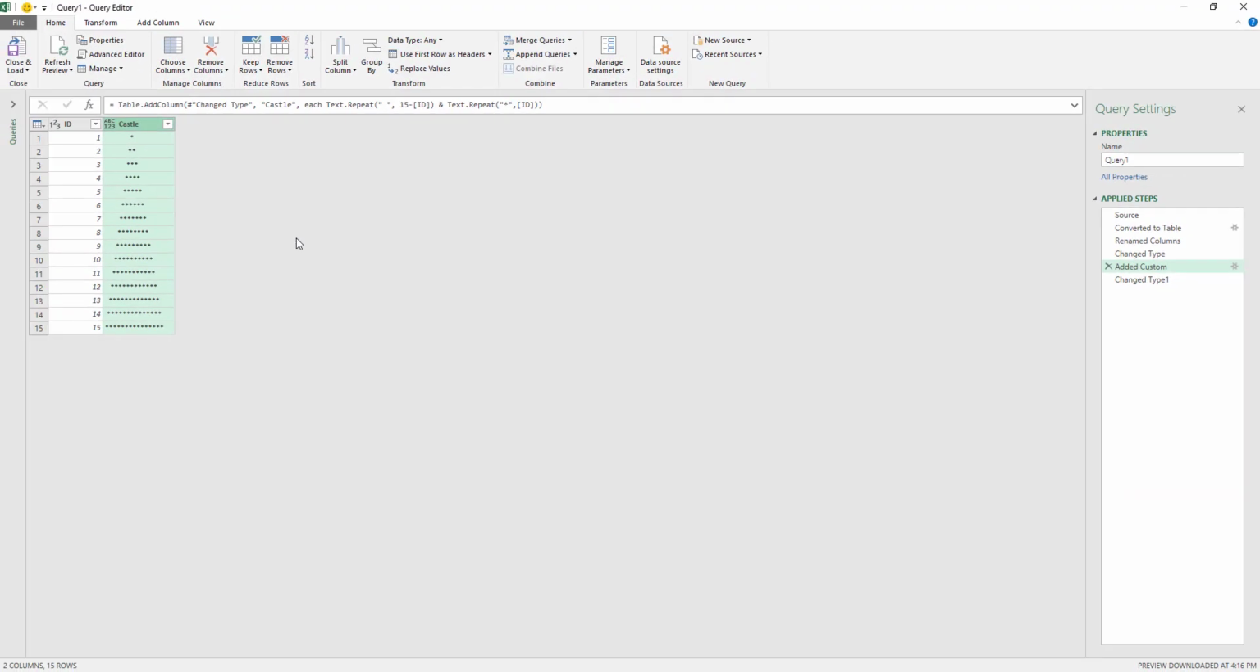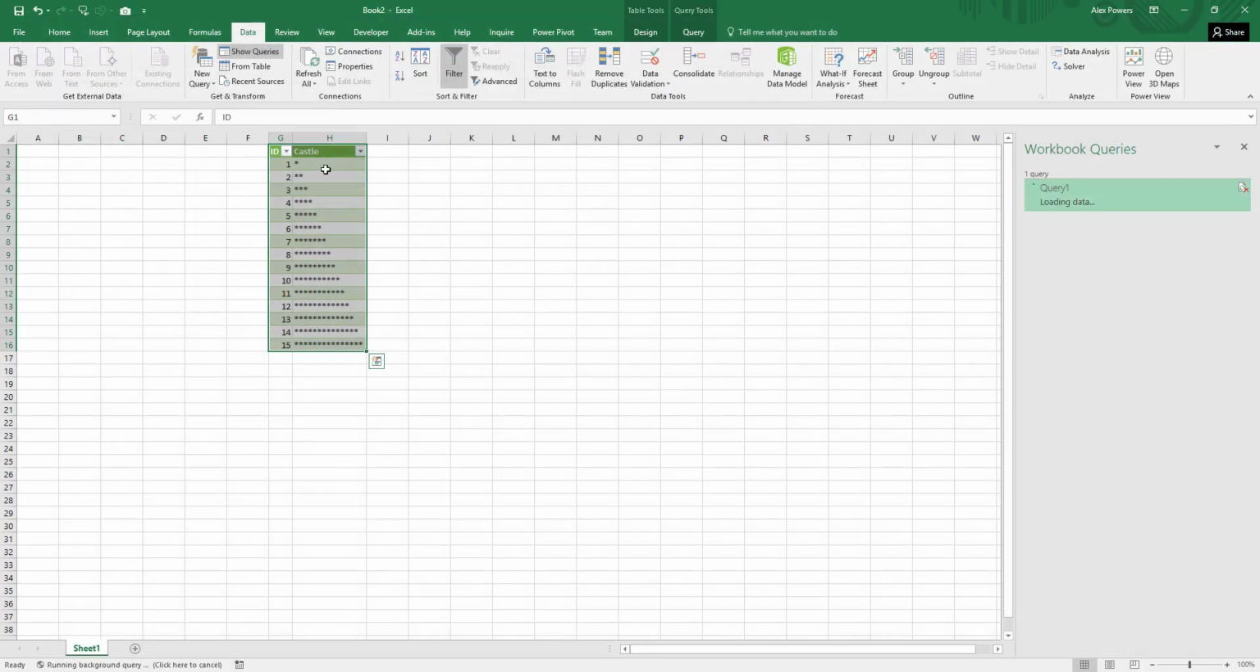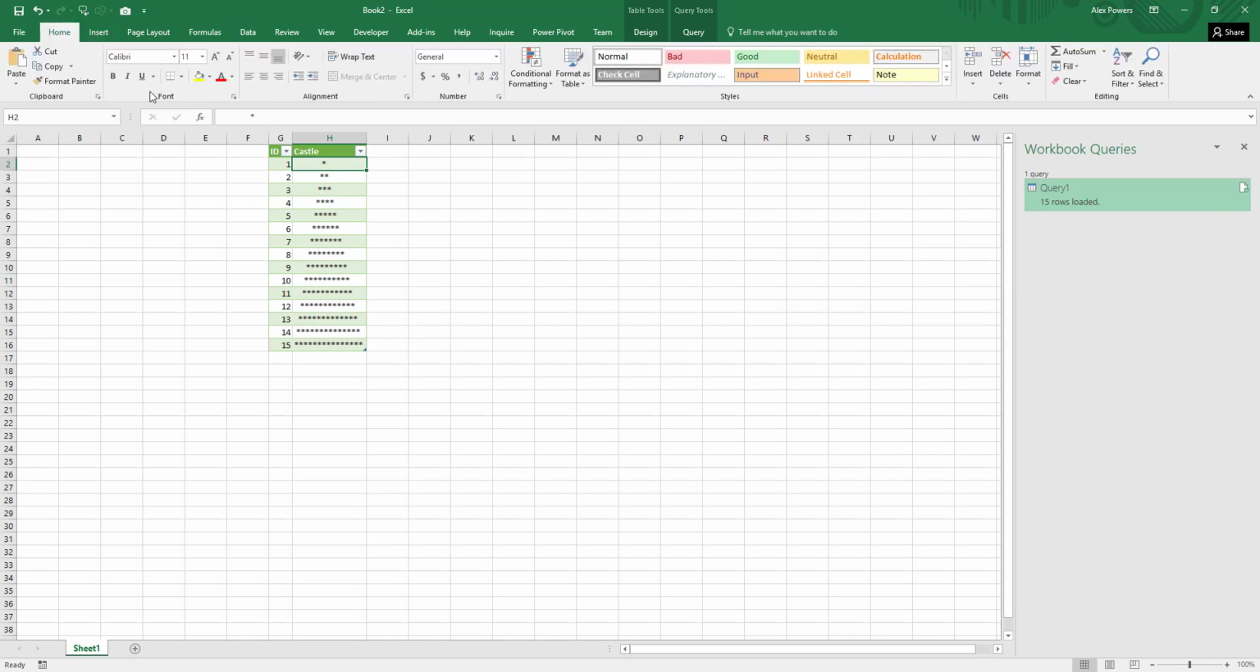Hit OK. Just here in the visual, it's showing centered. Do not worry about that, because if you actually go down here, you'll notice that all the lengths are the same for 15. Just a visual representation within the query editor. So if we go to close and load, oh, fantastic. Data is loaded. Still showing here in the middle.